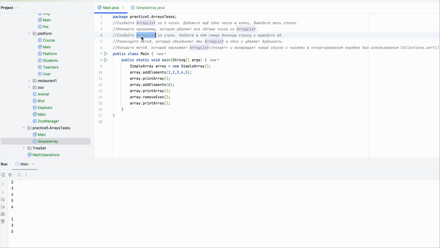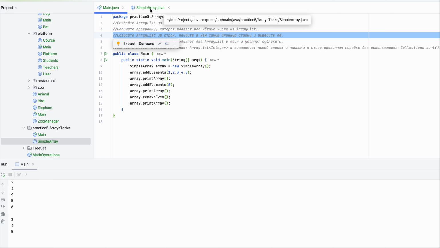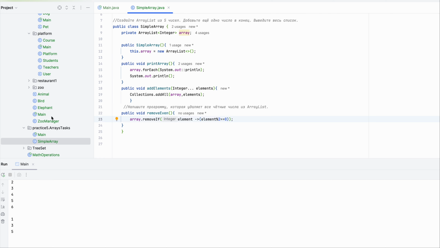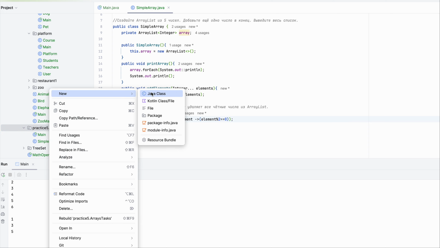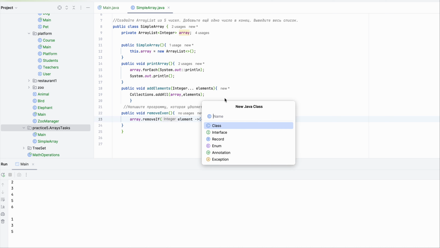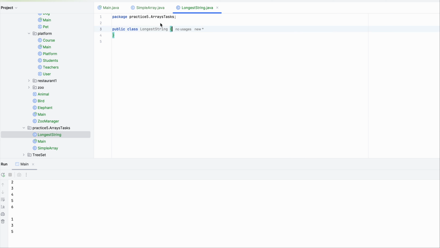Okay, and now we need another one. We need a separate class because we are going to create another array, string array. LongestString. Okay, let's add our task here.